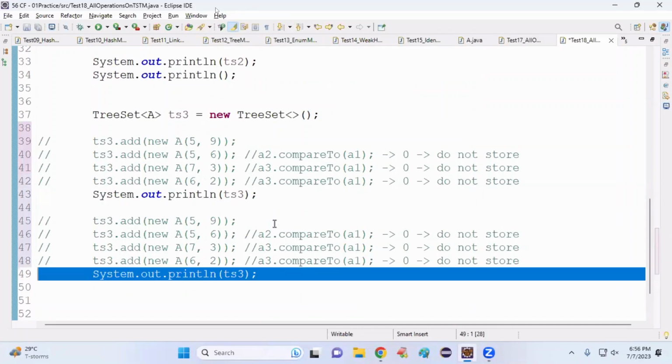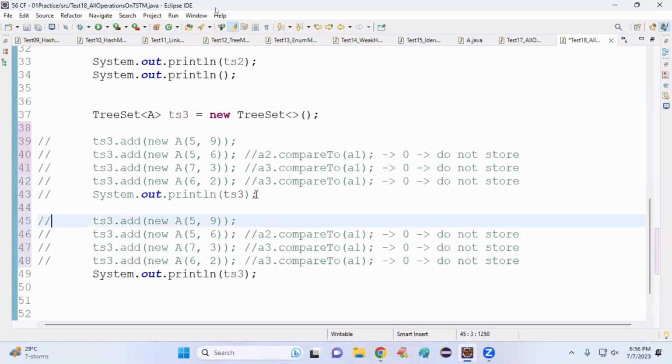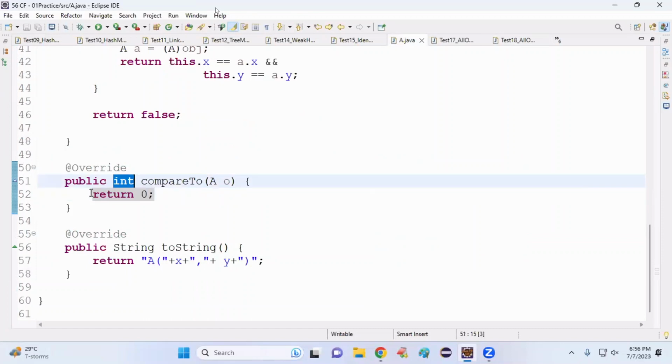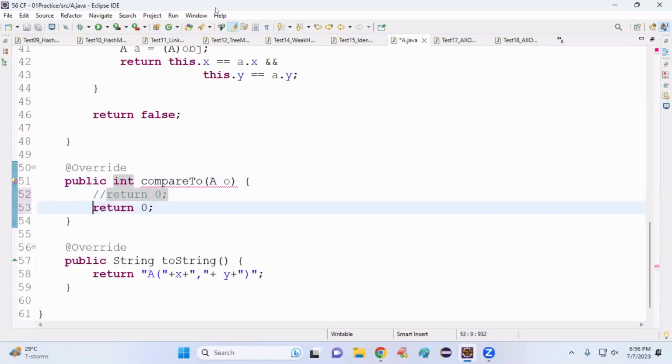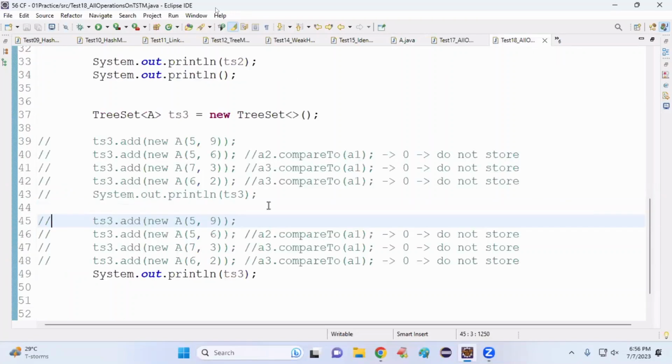Case number 2. From the compareTo method, what is the return type of the compareTo method? Int. Now I am returning 1, a positive number. Then what happened? 1 means it is always bigger, even though duplicate. Is it stored or not? Yes, stored. Now this first object is stored.